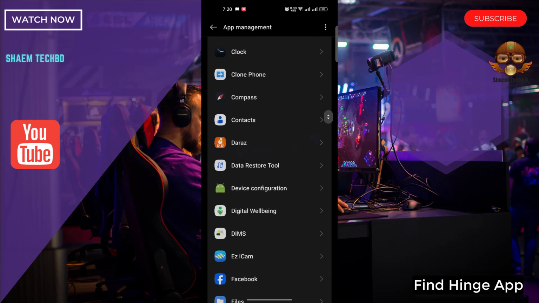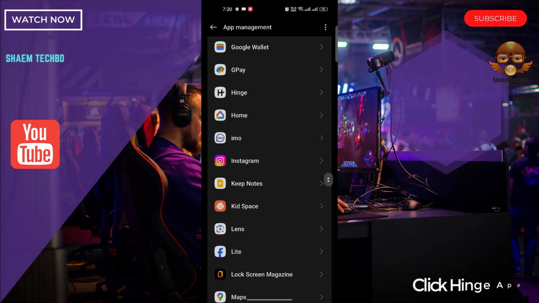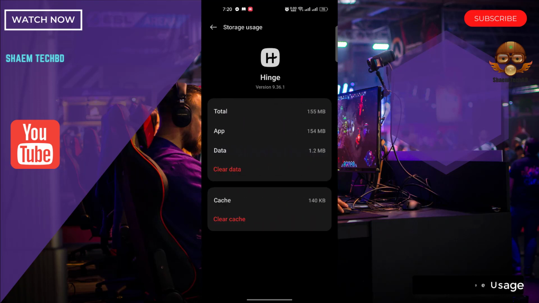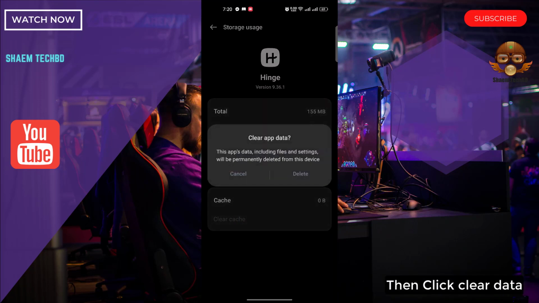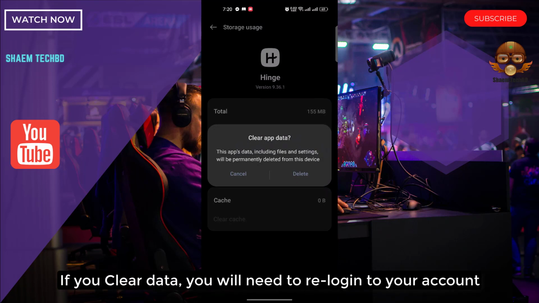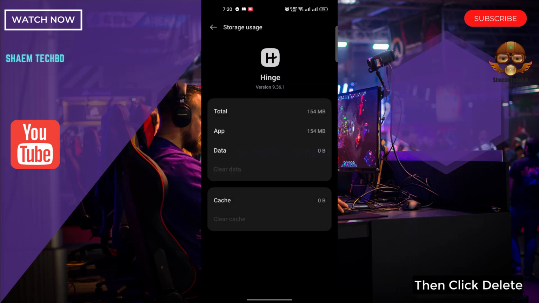Find Hinge app. Click Hinge app. Click storage use. Click clear cache. Then click clear data. If you clear data, you will need to relog into your account. Then click delete.